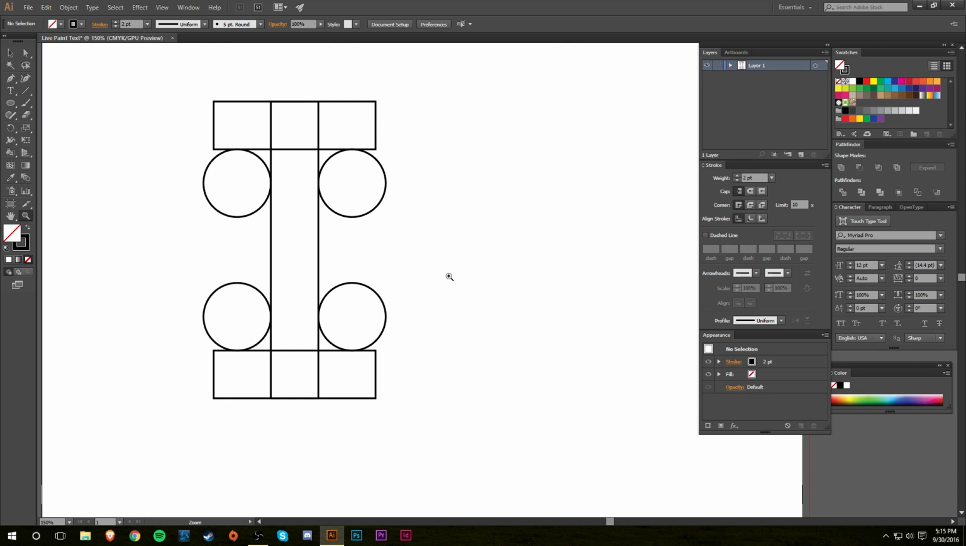It looks kind of funny. Kind of cool. So now we're going to actually do the live paint part of it. And actually I'm going to do one more change. I'm going to make this a little bit wider. Maybe not that wide. Maybe just the same width as the circles. There we go.